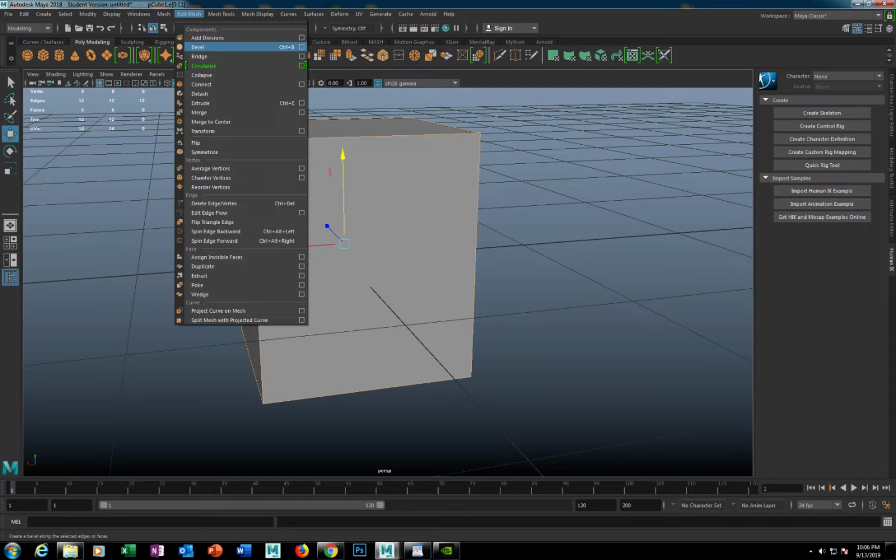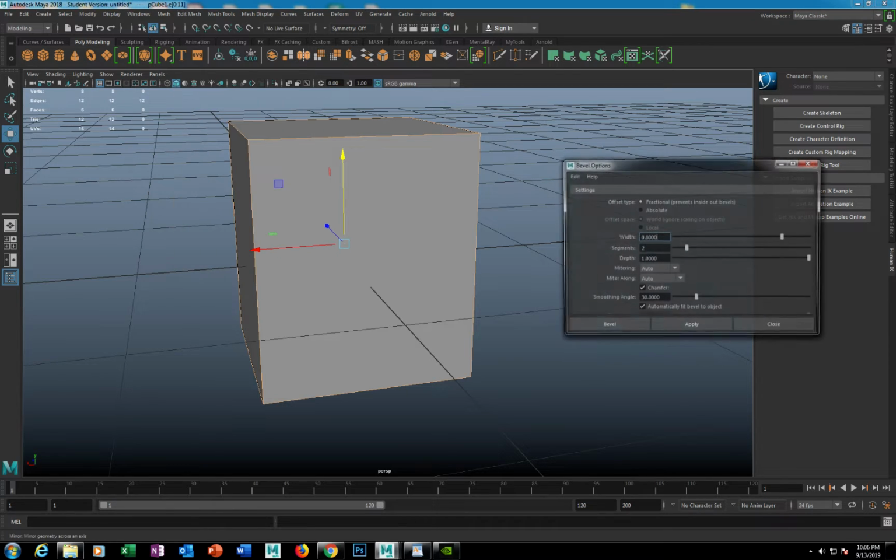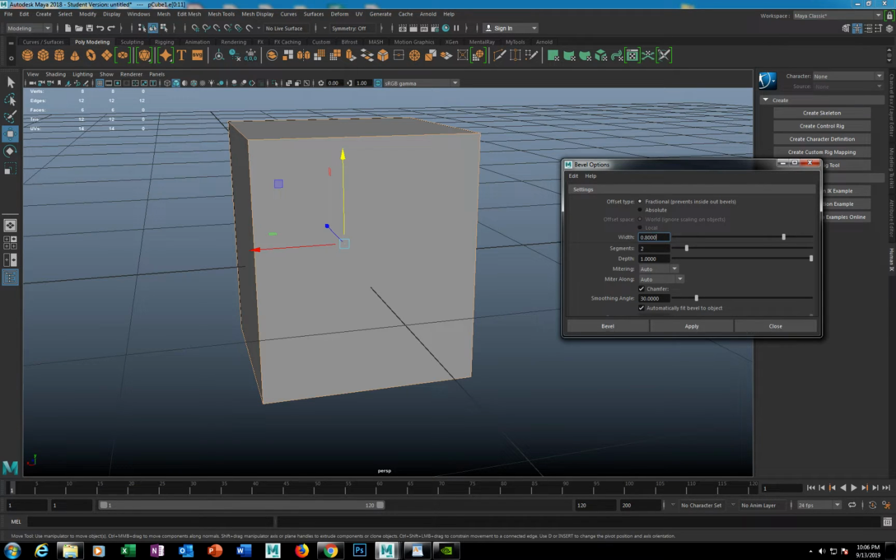Now, quick side note. You'll see a lot of the tools here have different functionalities to them. Some tools have a little box next to them. That box is a sub menu of that tool. So I'll go to here. If I were to just press bevel, it would have just beveled automatically. But we don't want to do that. We want to have some sort of change to it.